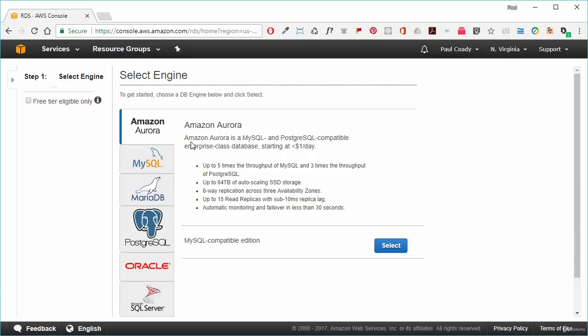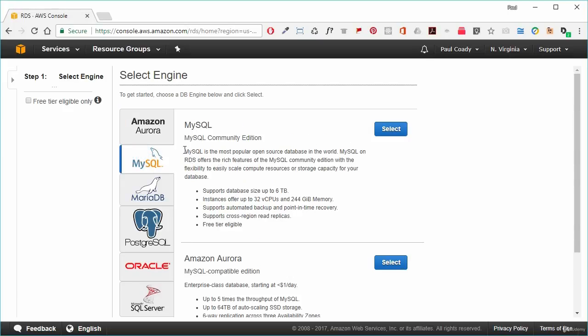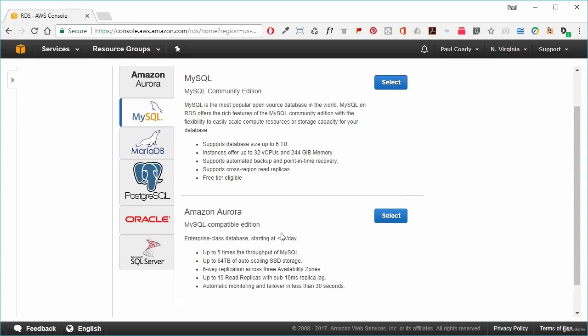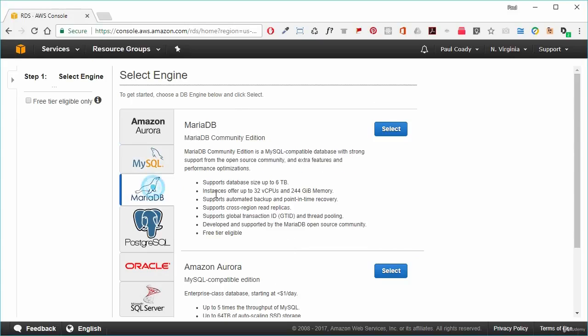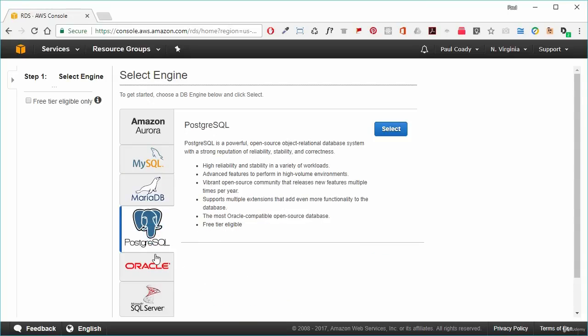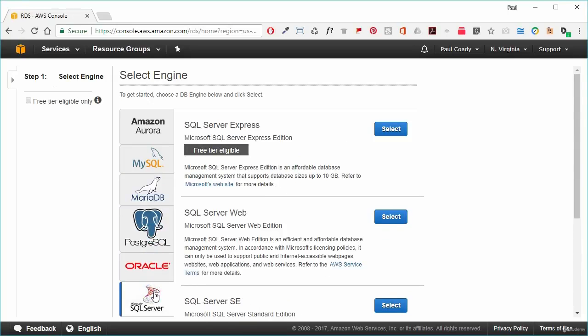Now we have a number of options available for our database engine. We have Amazon Aurora, which, as we said previously, is AWS's MySQL Enterprise Class database. And that is not eligible on the free tier, so we're not going to use that for now. And we have the MySQL Community Edition, and again they've got Amazon Aurora there, in case you missed it previously, but we're not going to use it because it costs us money. MariaDB, again, is a MySQL compatible database. And again, there we have Amazon Aurora as well, which we won't be selecting. PostgreSQL, Oracle, and Microsoft SQL Server.